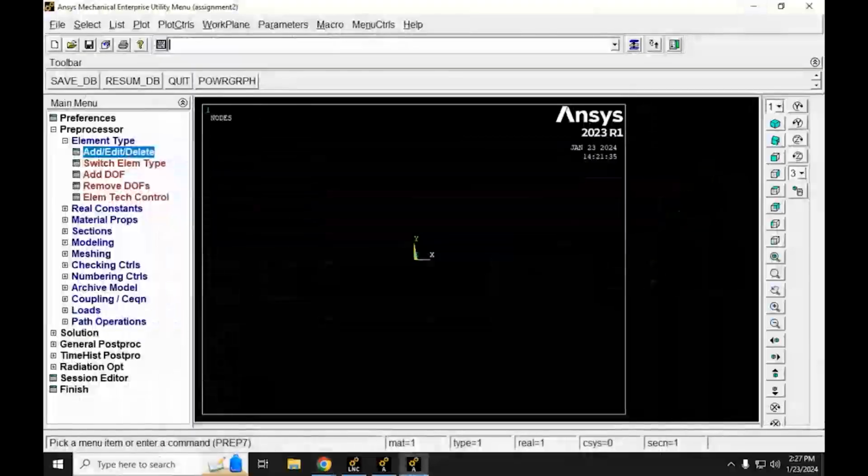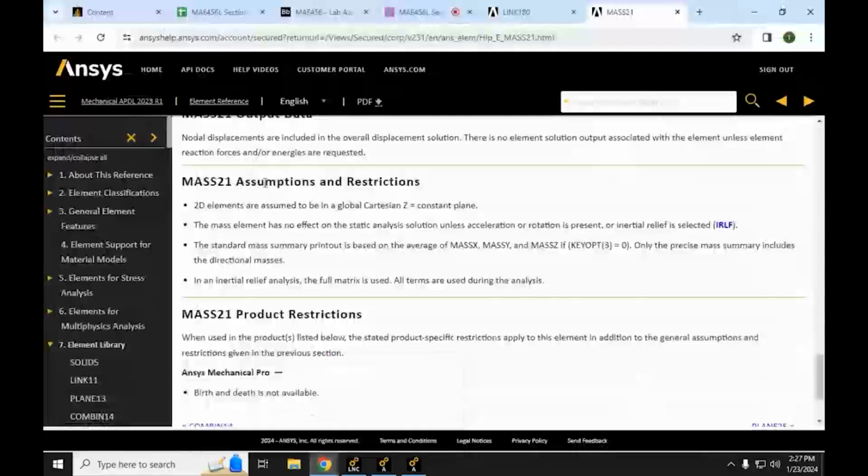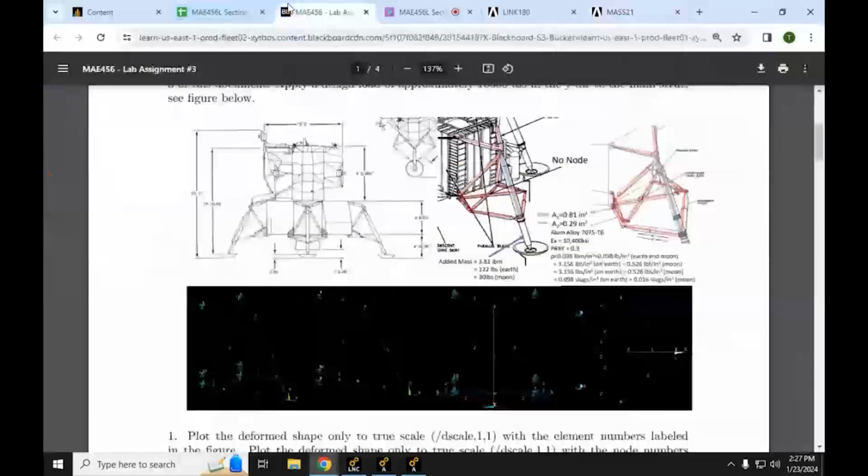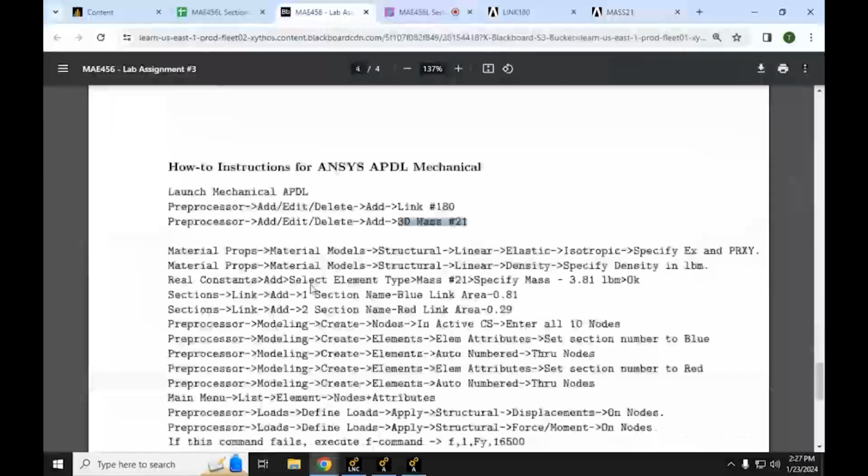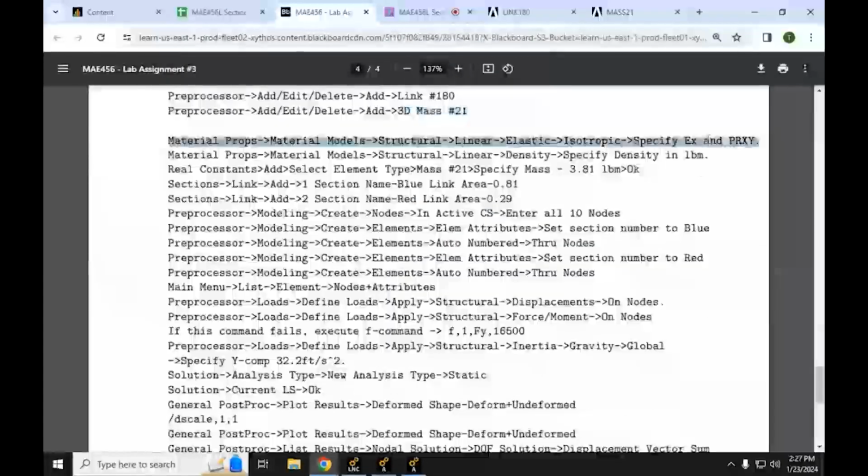Okay, so let's go back. Next thing we need to do is specify the material properties, EX, PRXY, and the density. And then we'll do real constants and then section types. So let's start with the material properties.